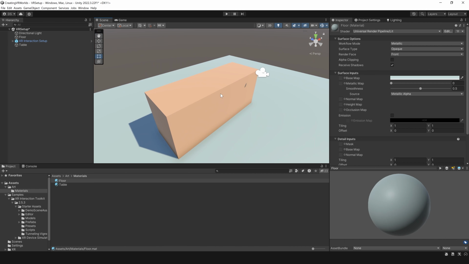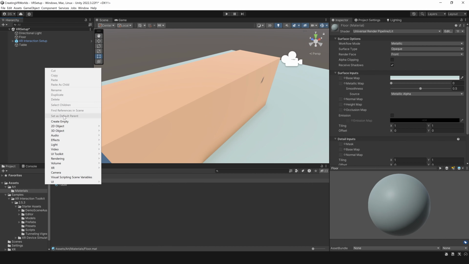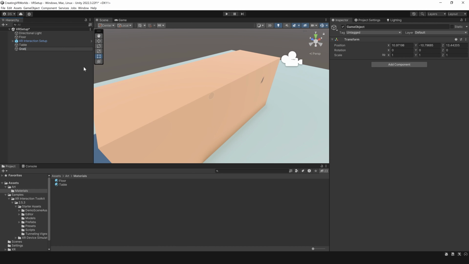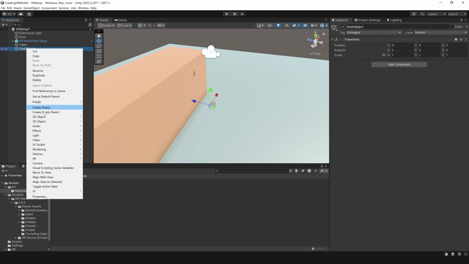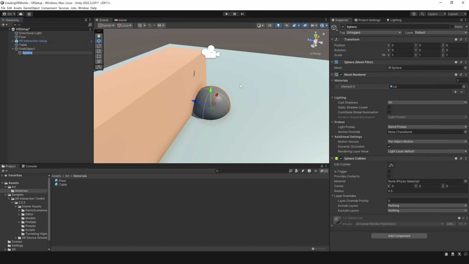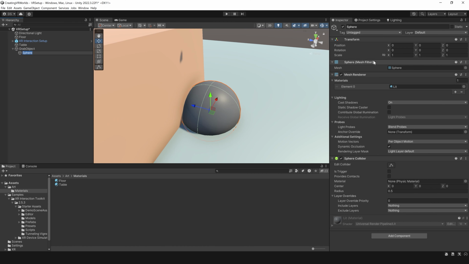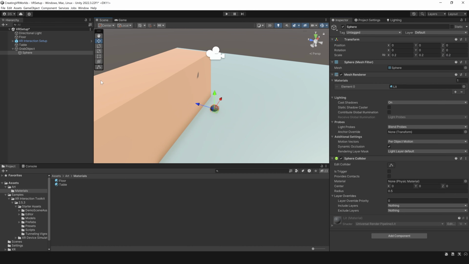Now we're going to think about the object that we're going to pick up. So I'm going to create an empty object, and I'm going to call this grab object. And I put it at 0, 0, 0. And inside there, we're going to create another 3D object. We're going to put a sphere. And it's going to be quite big because it's its default scale. But let's say we want it to be 20 centimeters across. So we go 0.2, 0.2, 0.2. Now we can see our object.